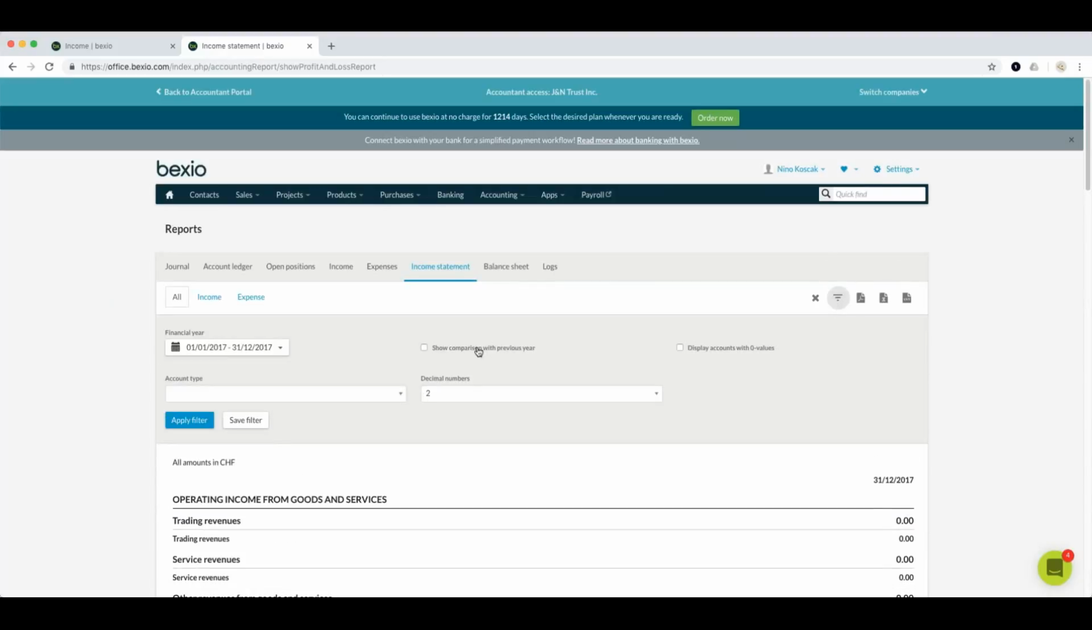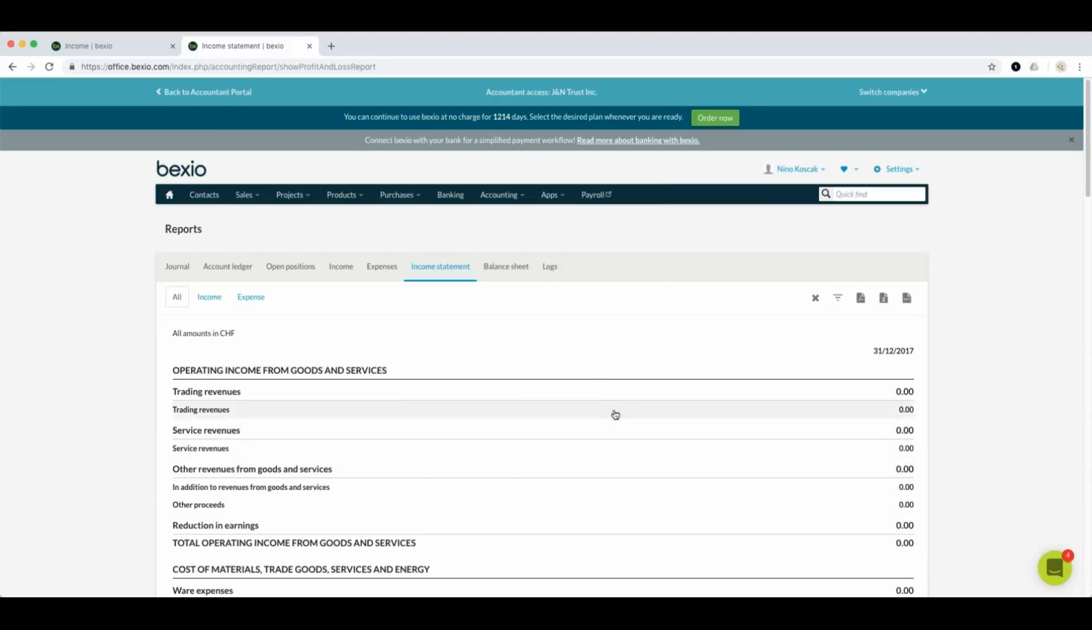In the filter, you can also show the comparison with the previous year, and you can also tick the box if you want to see accounts with 0 values. You can also filter just income or expense accounts. If you click on this one, all the expense accounts will disappear. If you click on this one, all the income accounts will disappear. And you can also change the decimals. If you want a more detailed list, you can add some decimals here. Then click on apply filter, and you will see your filtered list.